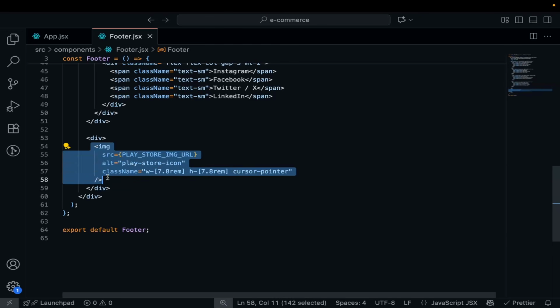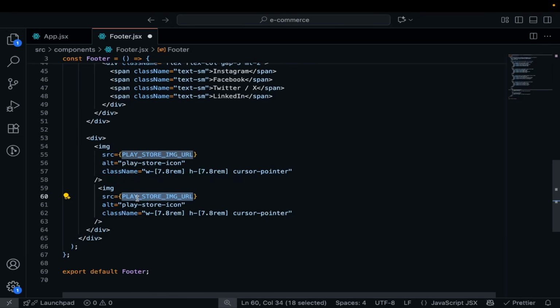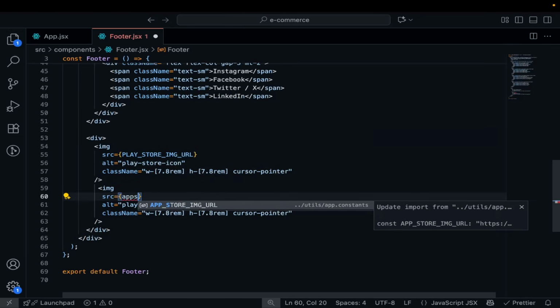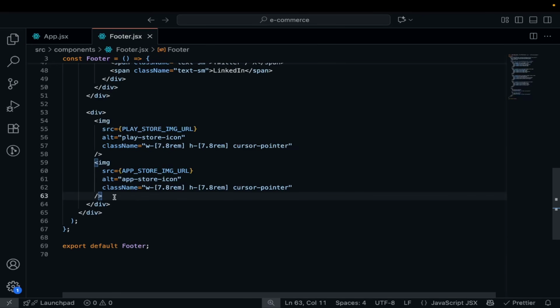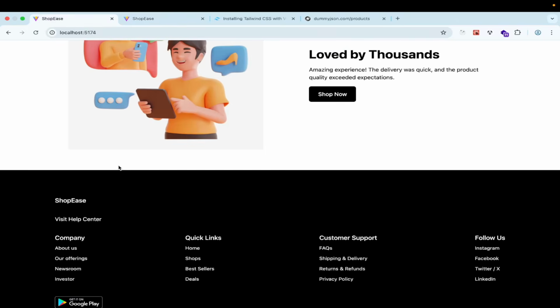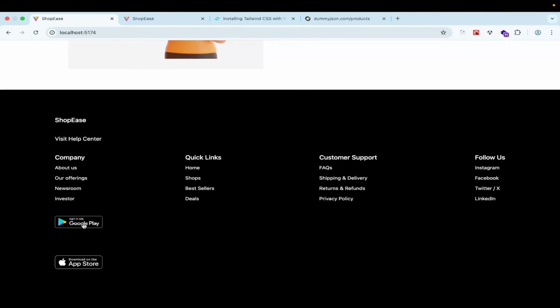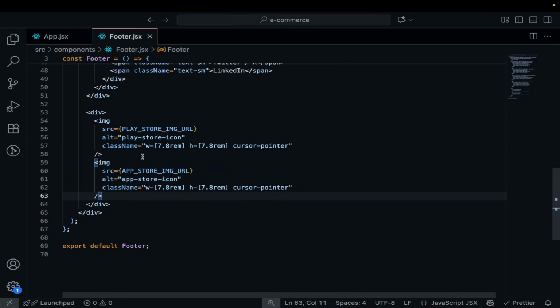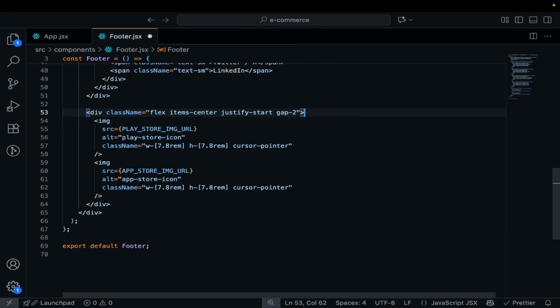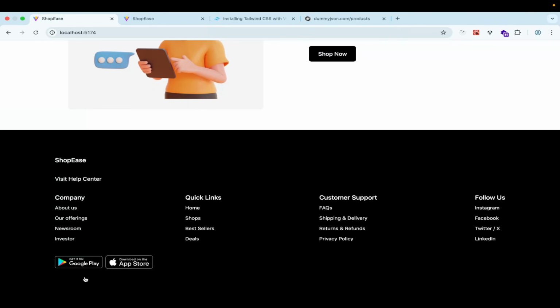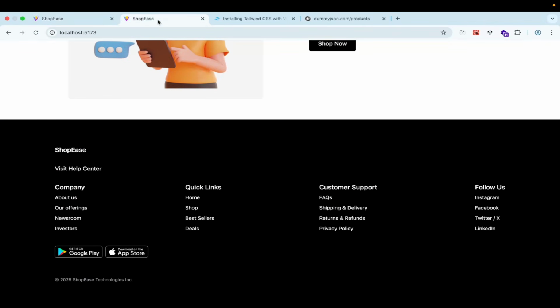And let's copy this image and just replace the Play Store image URL with the App Store image URL, and I will replace this Play with App Store, and let's see the result. So yeah, here we have these 2 images. Let's add some class to this container div for this image container. So here I will make this div flex, items center, justify start, so it will be on the start, and let's give some gap. Now let's check the result. Yeah, I think it's now looking exactly the same as this one.